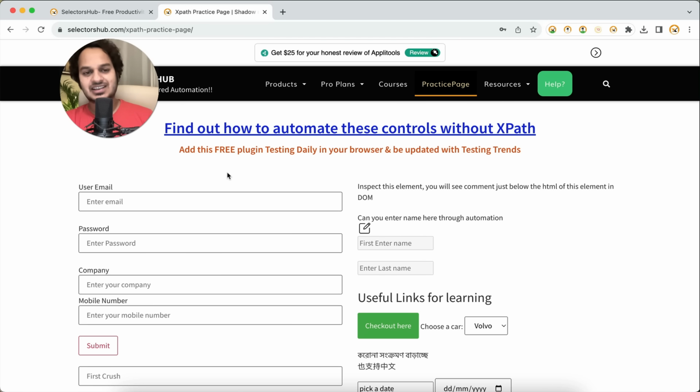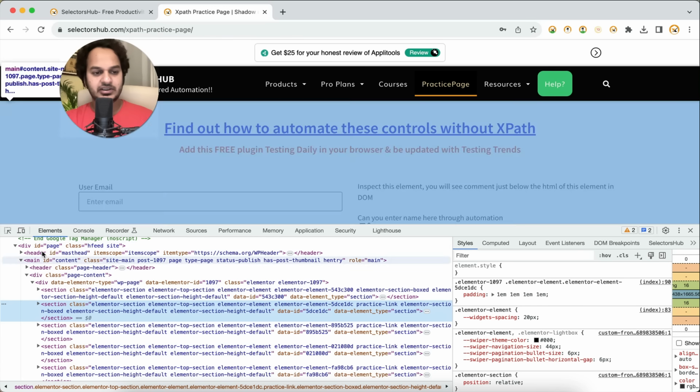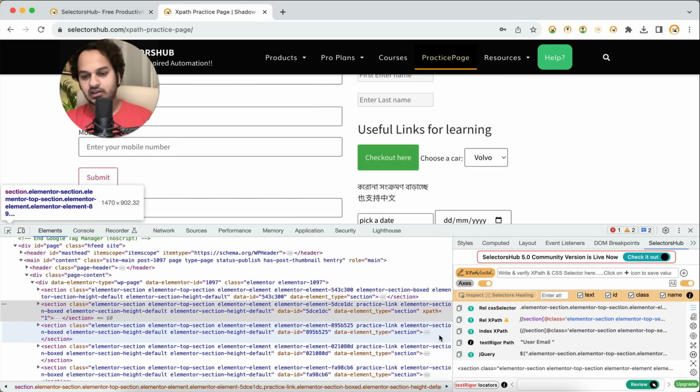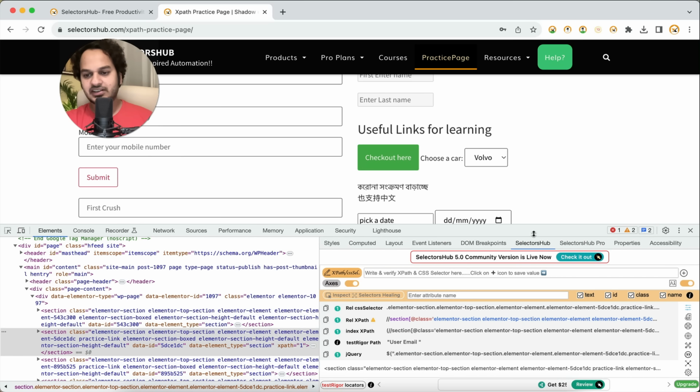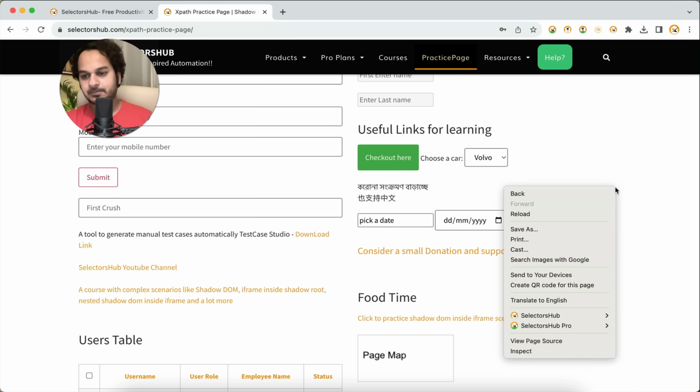Now where to find SelectorsHub in your browser? First of all, we have added this. Earlier you might have seen that you have to right click on inspect, open DevTools, and on the left side you find the elements tab, and then here we used to suggest that you find the SelectorsHub tab. In many cases you actually find it as the last tab like this, and most of the time you will not be able to find it here.